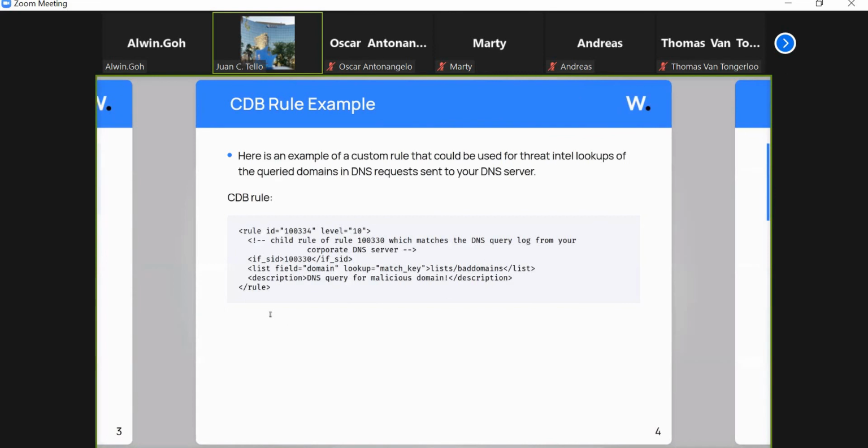So an example of how to use a CDB list, as I mentioned, it is an enhancement to the rule set. It will be simply a matching criteria. And for example, this simple rule is a child to another, fake rule. In this case, if this rule has been matched, it's going to be looking for the field domain, the value that it's decoded in the field domain, to see if it matches any of the ones that are mentioned here in the list bad domains. Okay, and then allow us to provide that additional context.